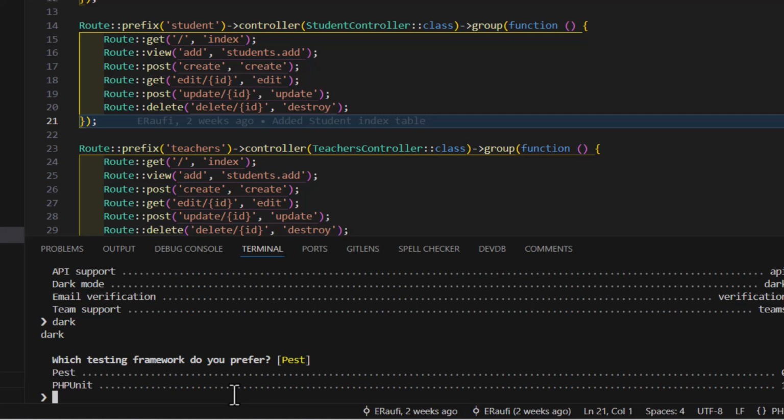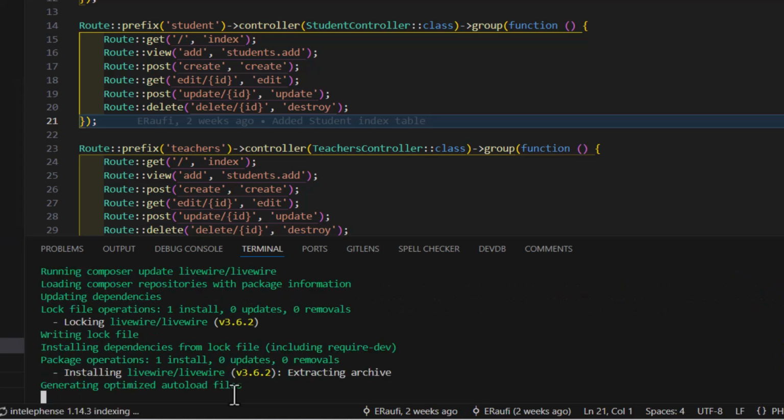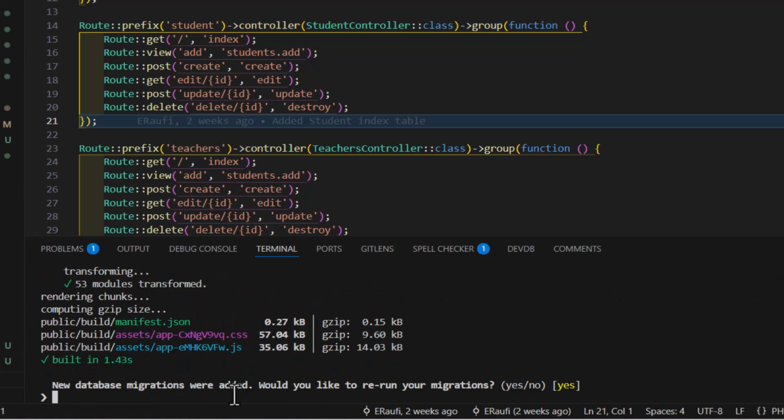Now, for the testing framework, I will choose PHPUnit, enter. Now, let's wait until the installation is finished. Now, it's asking us that there are new migration files. Do we want to run migration? So we will say yes, enter.